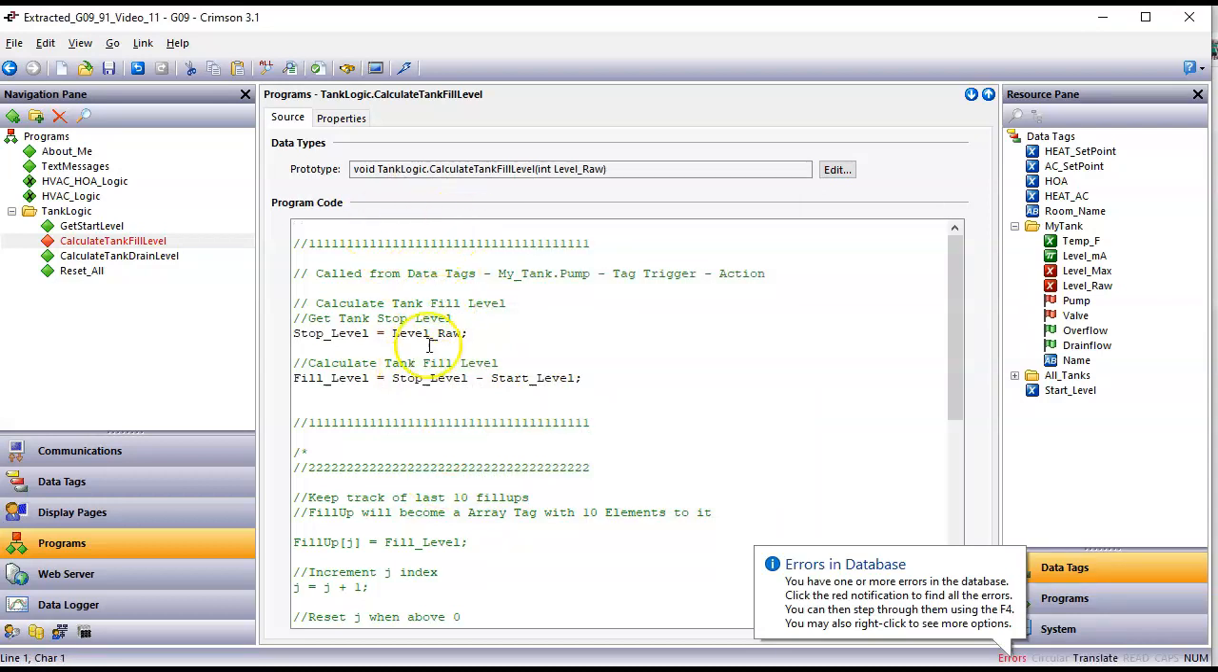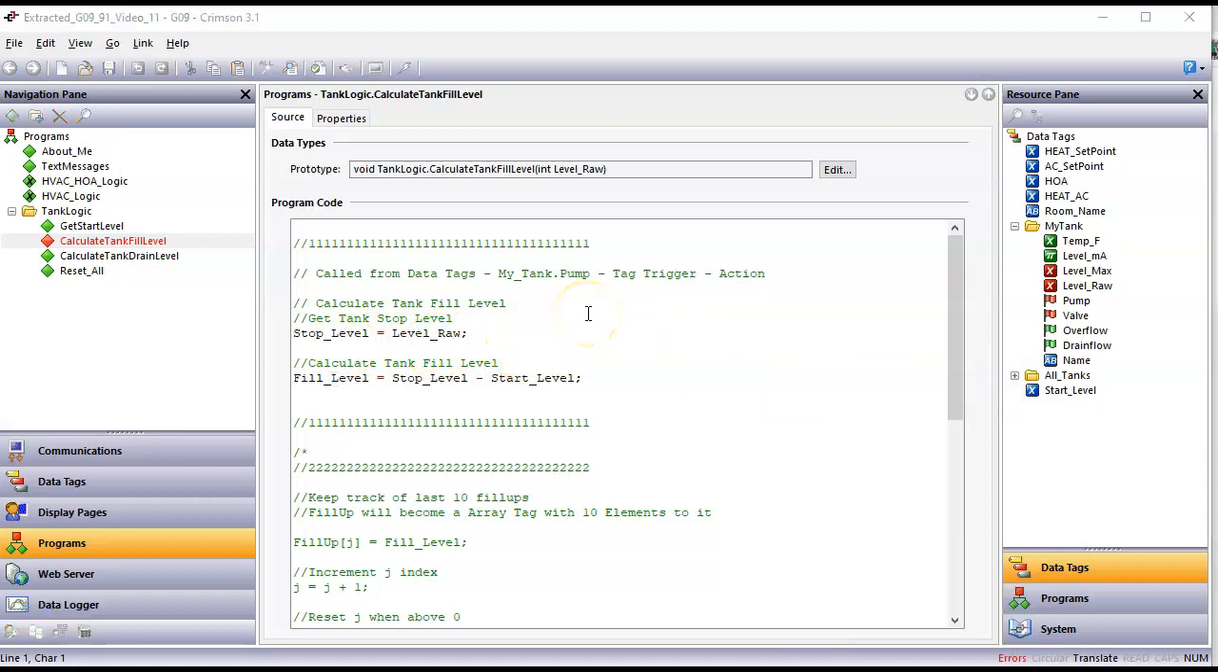Okay, so when I call this, it's going to take the current level raw, which is going to come in from here, and put it into a new tag called stop level. Again, notice there's not a tag over here, so we're going to probably have a little error. It's going to create that for us. And then after it does that, team, since I'm trying to calculate how much water I put in the tank, it's going to do some simple math. It's going to take the stop level. Since we're putting water in the tank, it should be going up. The stop level, theoretically, should be higher than the start level. So it's going to take the stop level minus where it was at the start level, and that's going to give me my total fill level that's right here.